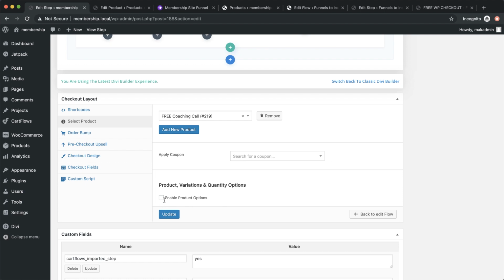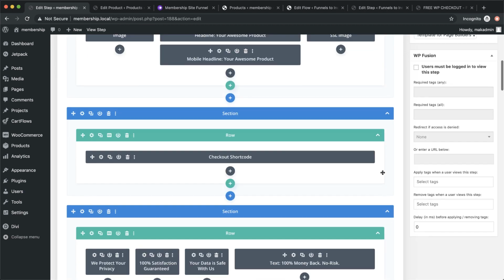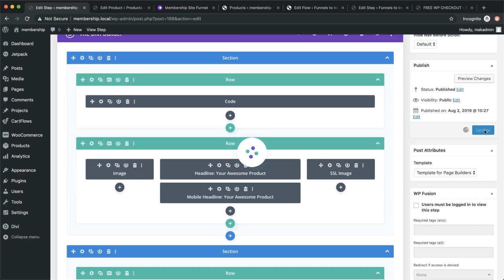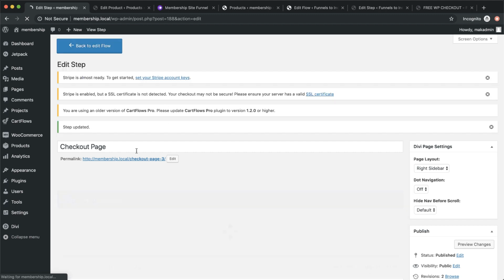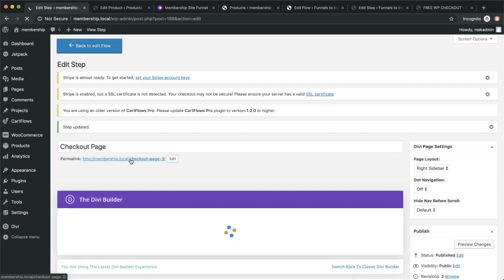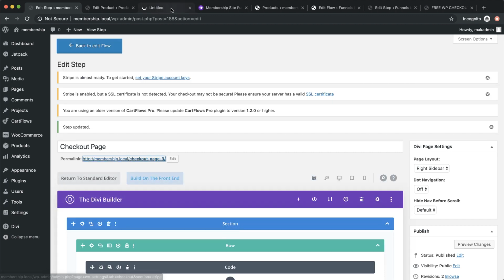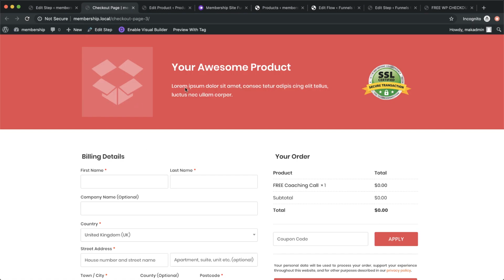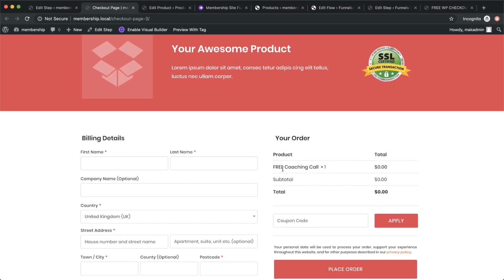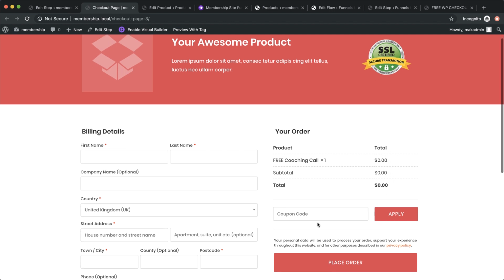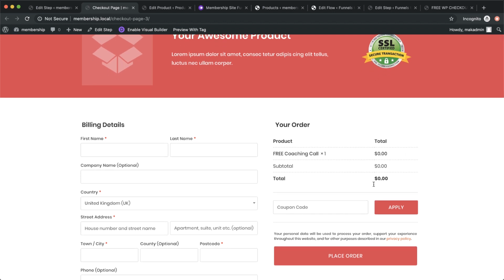We don't have any coupon codes for this. And over here, we don't have any options. So let me just show you what this looks like so far. I'm going to click on update. Okay, now we're going to view this in a new tab. Okay, so I've just refreshed this. Now we can see this is our free coaching call, and it is absolutely free. Here we have an option for a coupon code, but because this is free, we don't really need this. So I'm going to go back in and show you how to get rid of it.